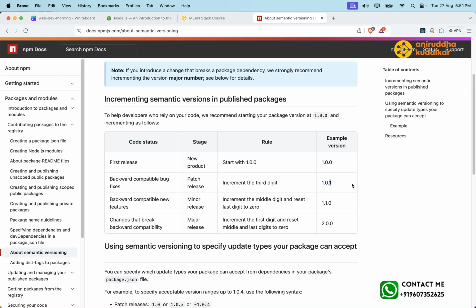Okay. Now if you see 1.1.0, if 1.0.0 means what? A first release. 1.0.1, only the last digit, the third digit, has been changed: backward compatible bug fixes. Now the middle digit has been changed: backward compatible with the new feature. Increment the middle digit and reset this to 0. You cannot keep this 1.1.1. If you increment this, this shall be 0.